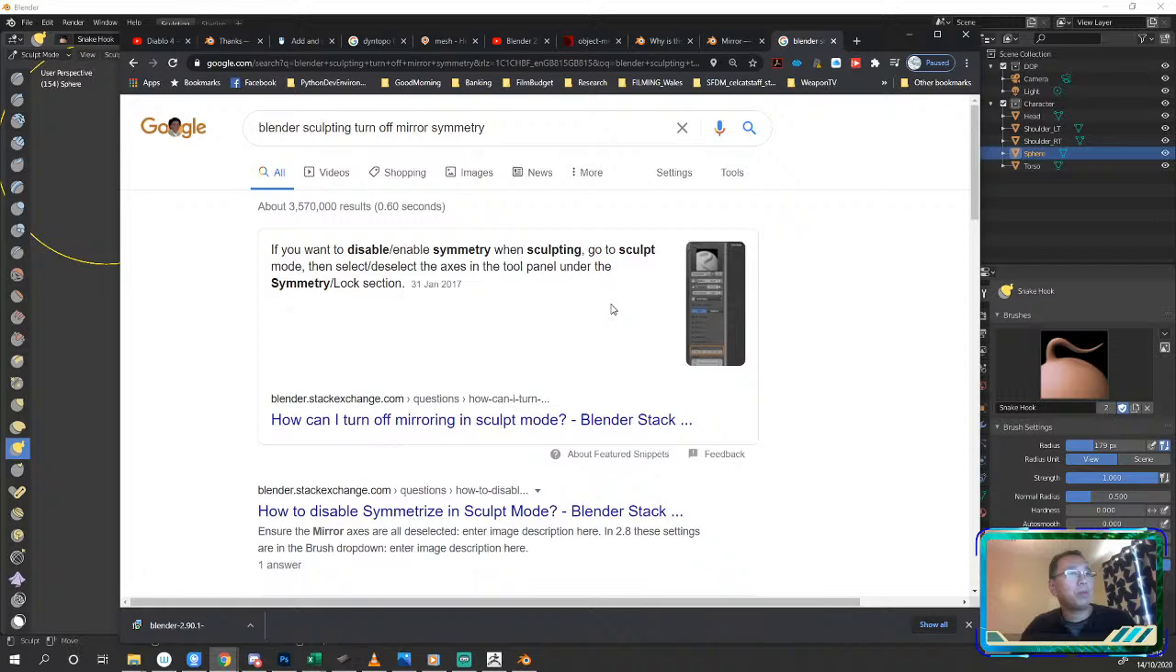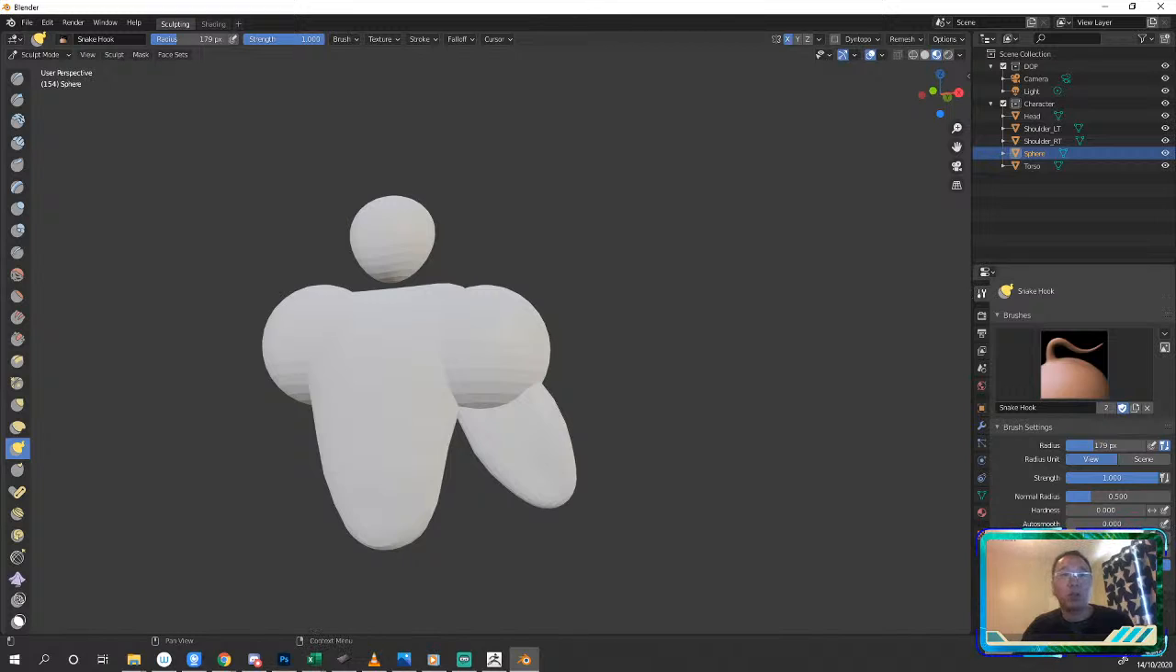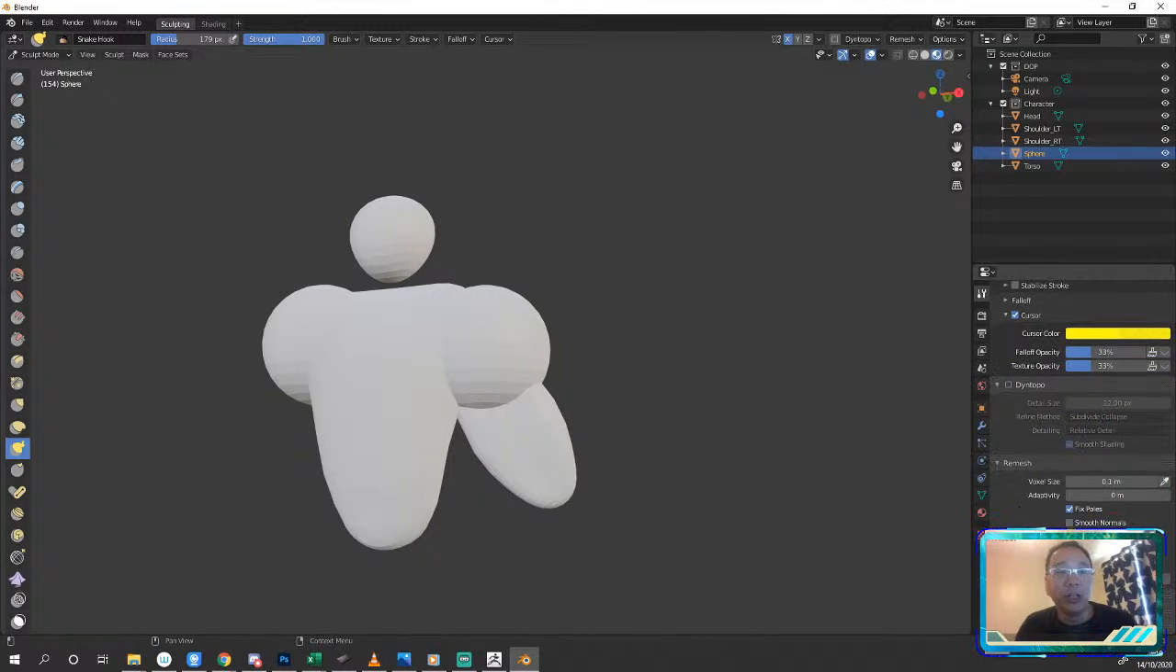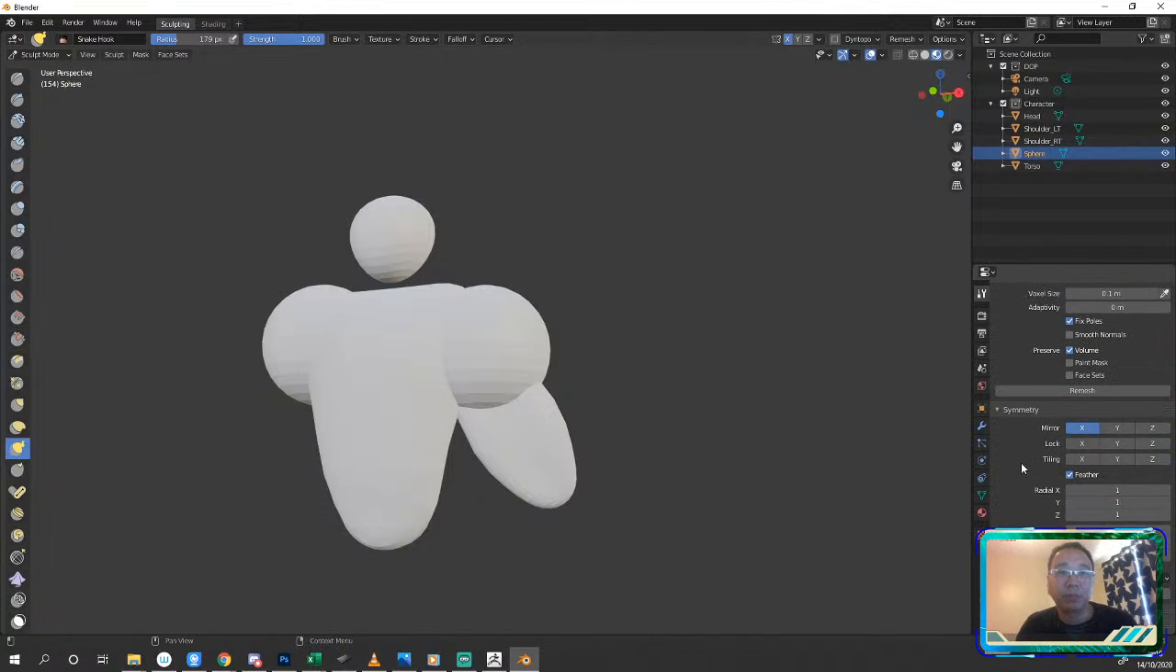Disable and enable symmetry when sculpting. Go to the sculpt mode, then select and deselect the axis in the tool panel under the symmetry. So under our tool panel, and so we're going down to symmetry. Yeah, there we go. Needs a hotkey. Definitely needs a hotkey.